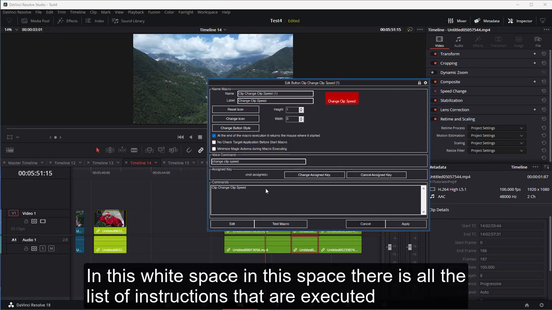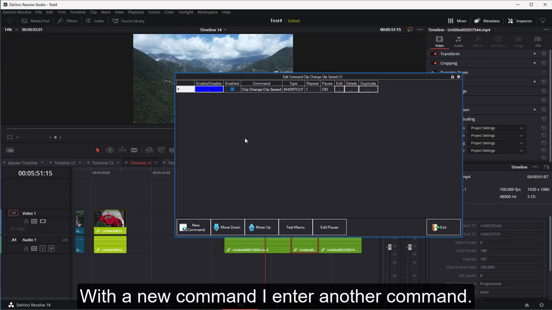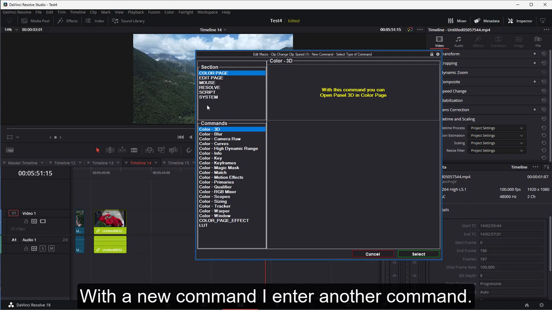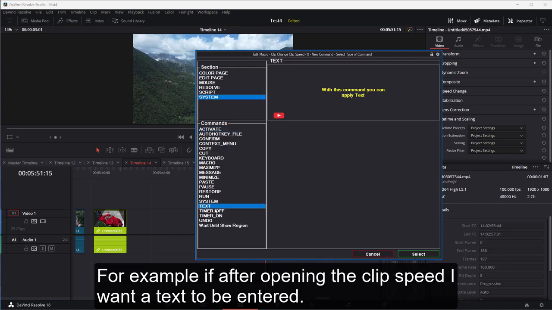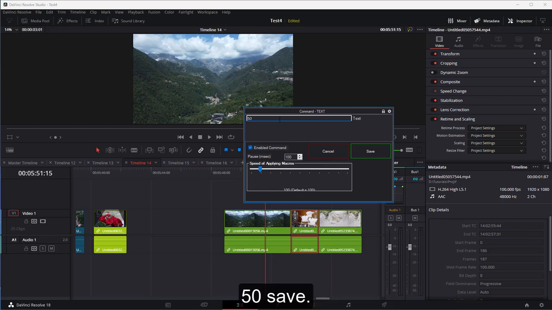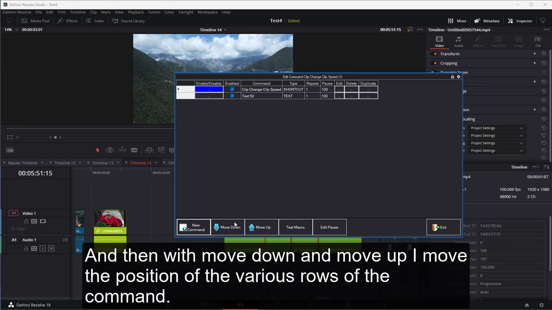In this white space, there is all the list of instructions that are executed in this macro. With a new command I enter another command. For example, if after opening the clip speed I want a text to be entered. 50 save. And then with move down and move up I move the position of the various rows of the command.